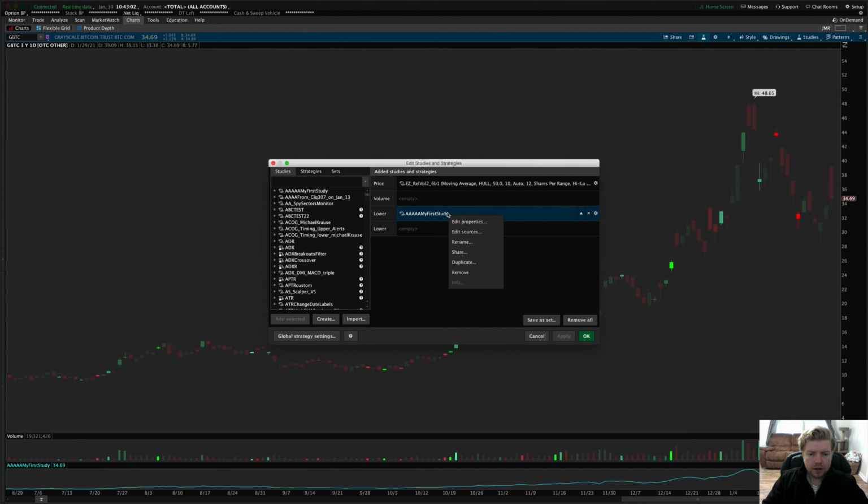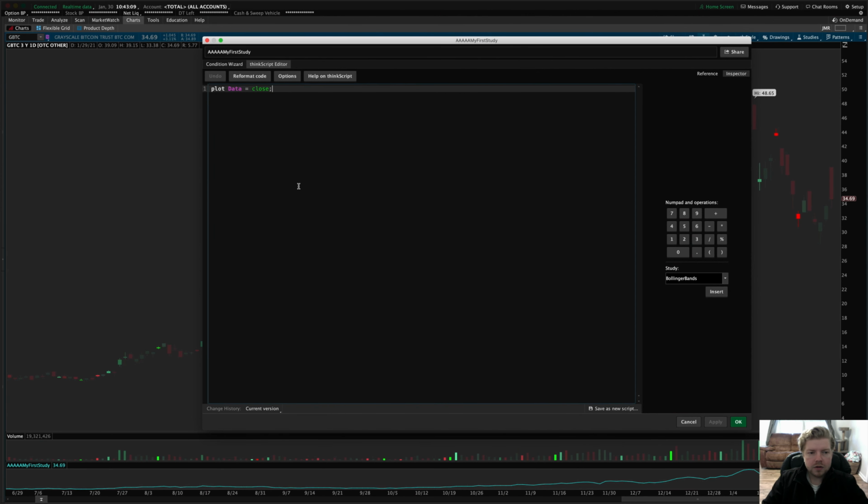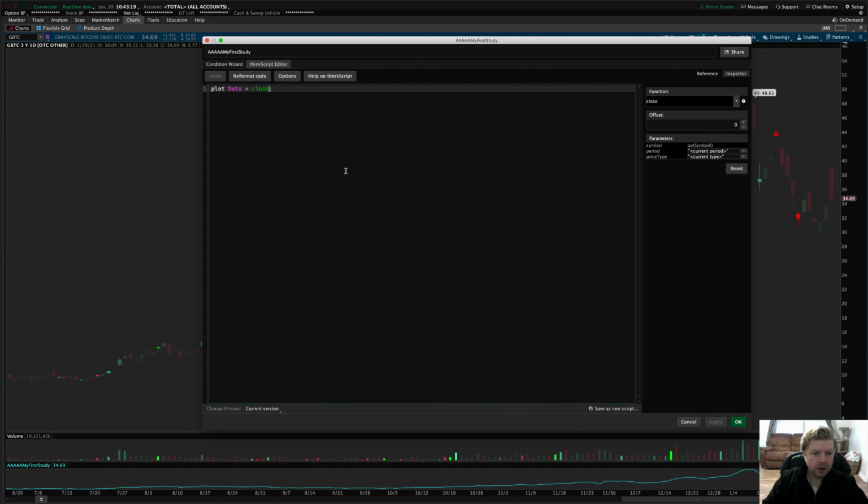So we'll right-click the name here and choose Edit Sources, and that brings up the editor window. And so now, instead of just plotting the closing price, which I already have a graph of, I want to plot the range of each candle itself, so I can compare ranges between candles.